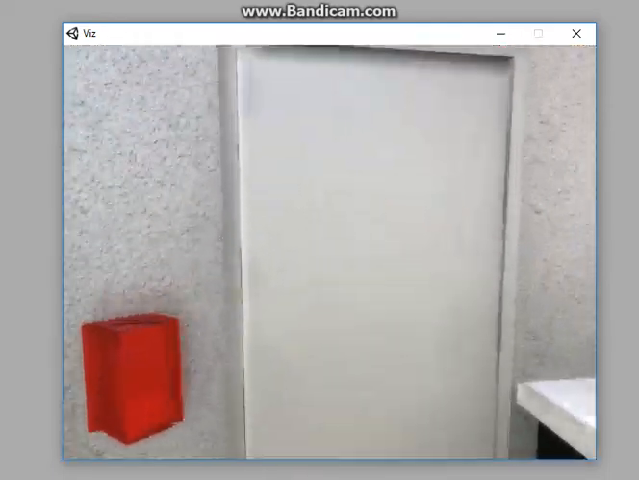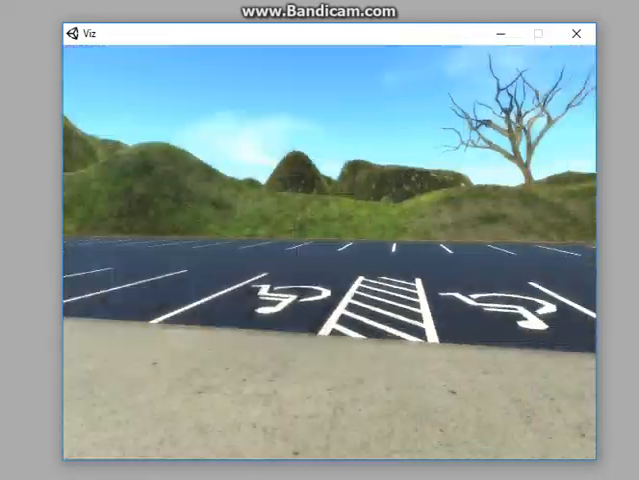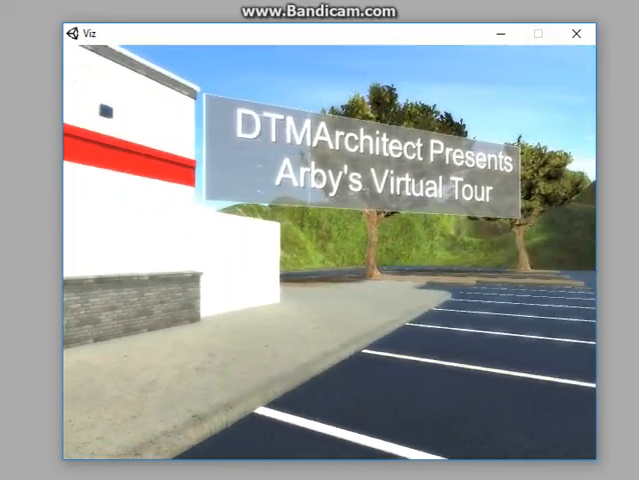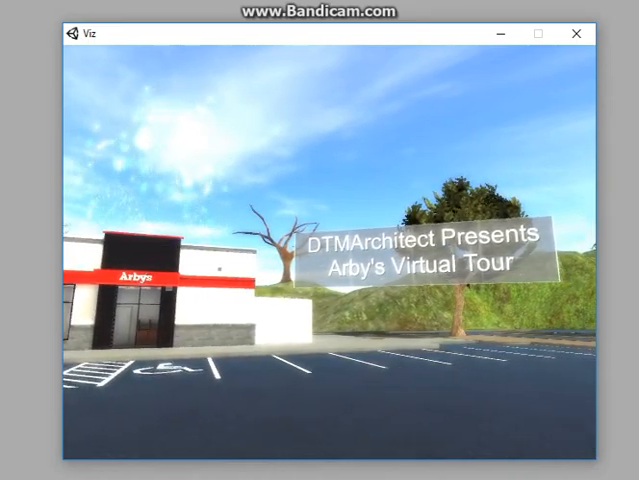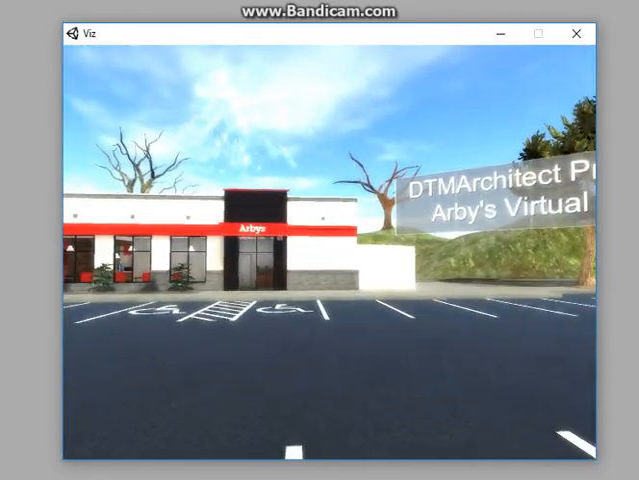Now this is something we can do for any project. It's actually not that complex. We export using my plugin. It's proprietary. No one else has it. And then we import it into the system, and we walk around and tour.